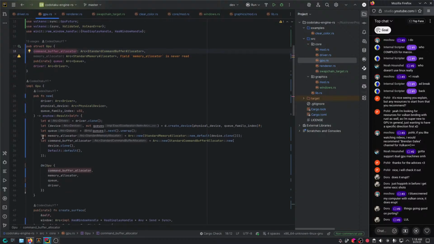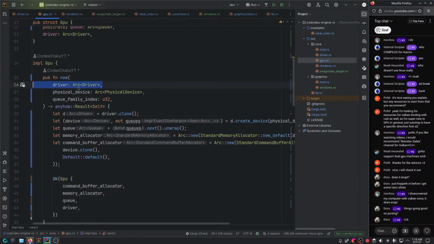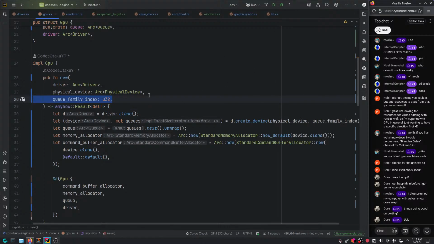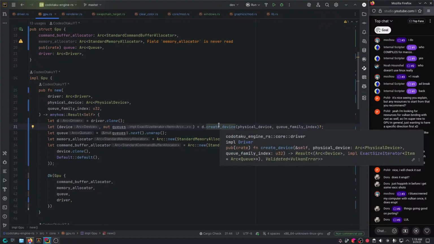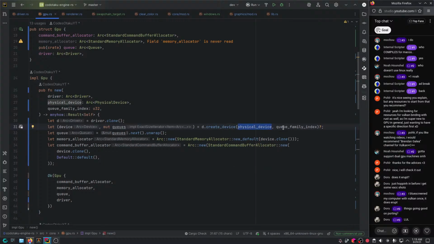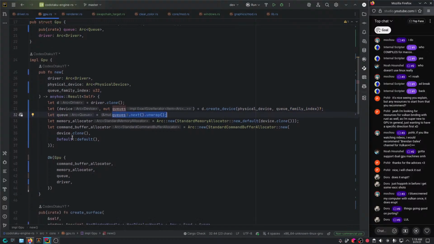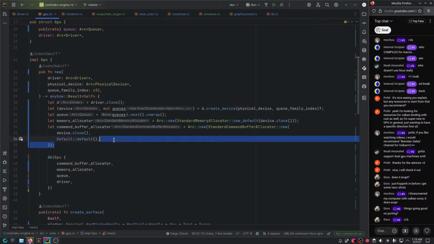So here we got the GPU. We're taking the driver, the physical device and the queue family index, and we're making some stuff. Here I'm cloning the Arc so the borrow checker doesn't tell me some crap. Here we're using the Vulkano function create device to create a device out of the physical device and queue family index that the user has chosen. Then we take the first queue out of there, because you could do multiple queues, which we're not going to bother with right now. We're not that advanced.